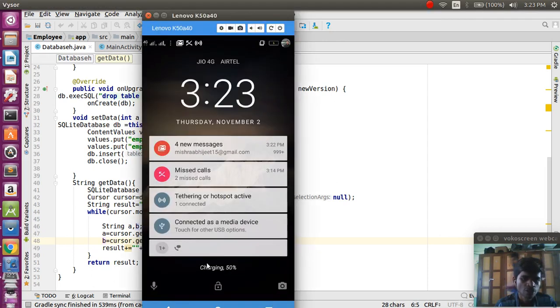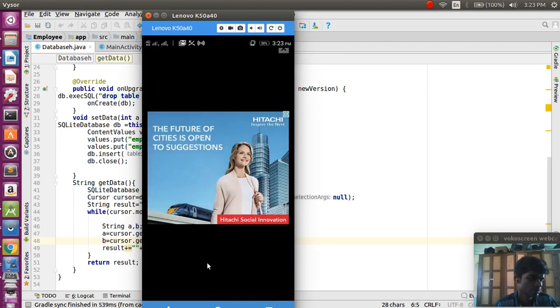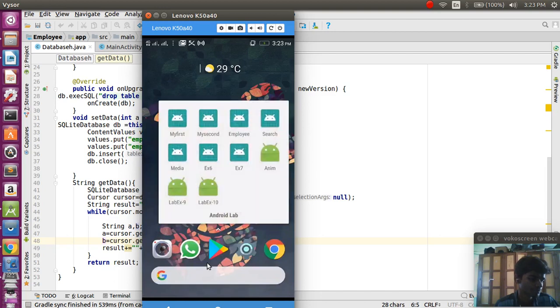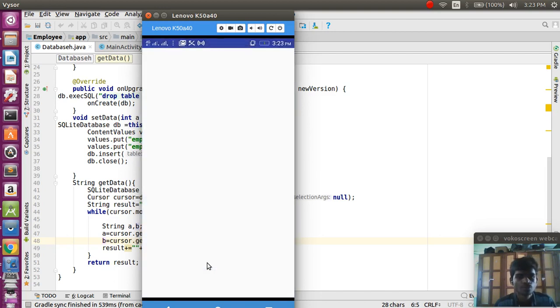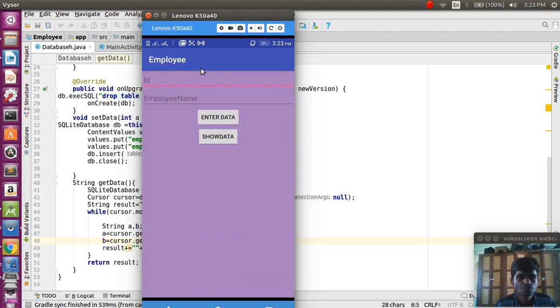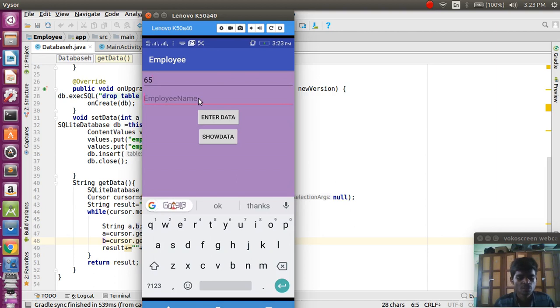I have already installed this on my phone. We enter the employee ID and some name. First, we have already seen that these three entries are already in the database. So let's say one more: we enter the data, it is entered, and it displays the third entry. These are all available in the database.